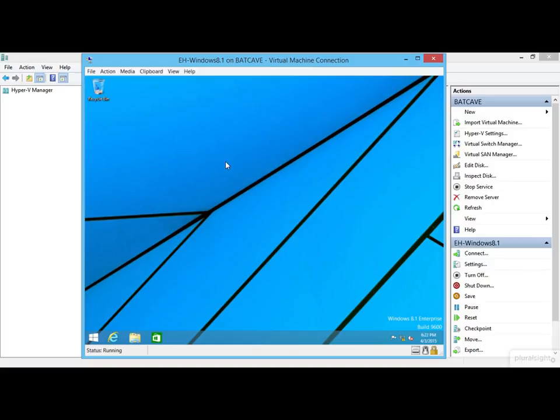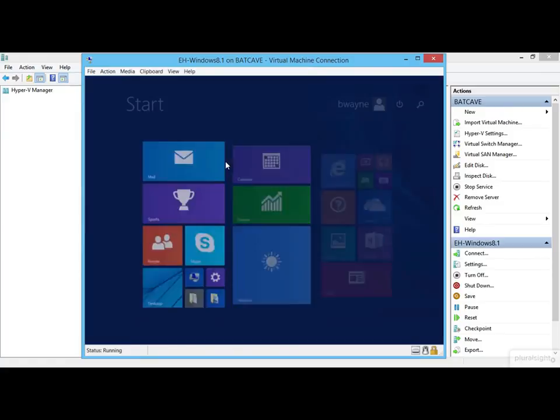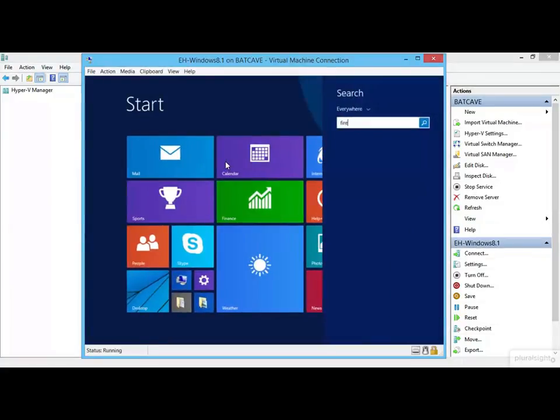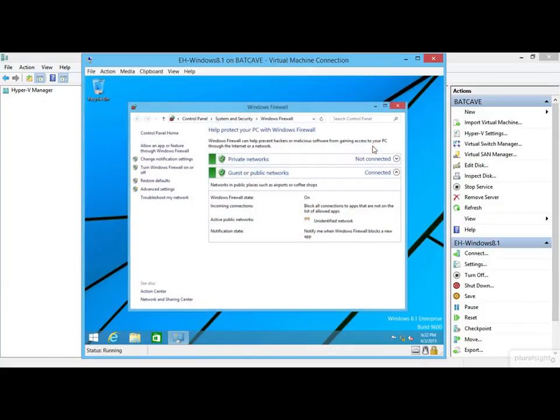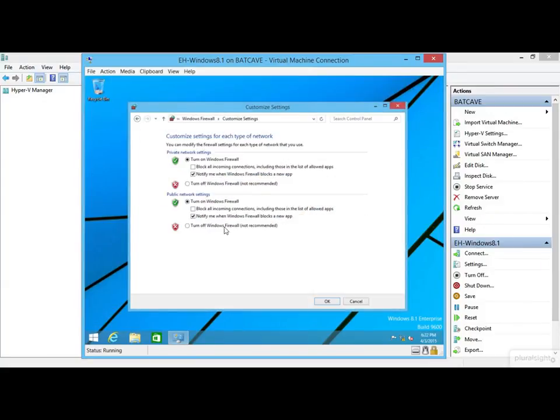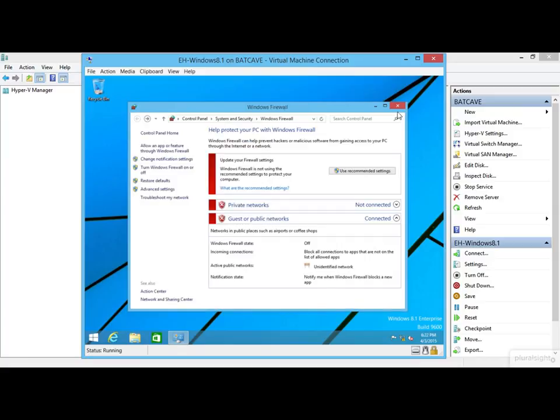By the way, you're all starting to sound like Mickey Mouse. I'm going to hit my Start button and just simply type in firewall. And there's my link to the firewall. And we're going to come in here, again a similar interface, and just turn off the firewall.